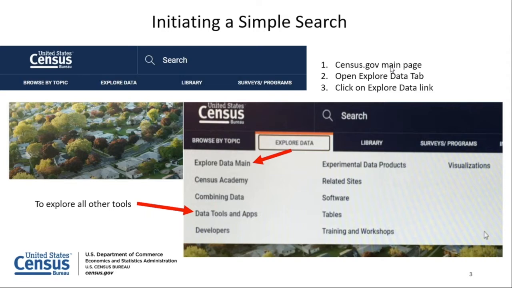But you could also enter it through the second to the last link on the left, the Data Tools and Apps list. Basically, this is a listing, several pages, of all of the data tools that are available to you for accessing our data.